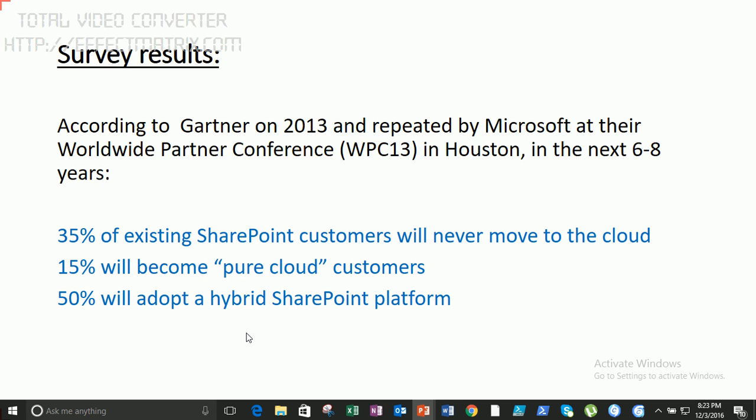And 15% will become pure cloud customers, because maybe there are some startup companies, or maybe they feel that it's okay for them to move towards cloud because they just do not want to invest their time on any manual effort. And 50% will adopt a hybrid SharePoint platform, because they want to get the features of both SharePoint Online as well as SharePoint on-premises. So 50% is what the survey results said as of 2013.